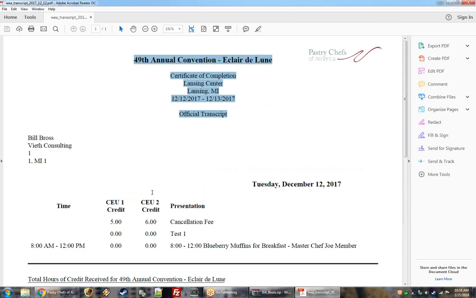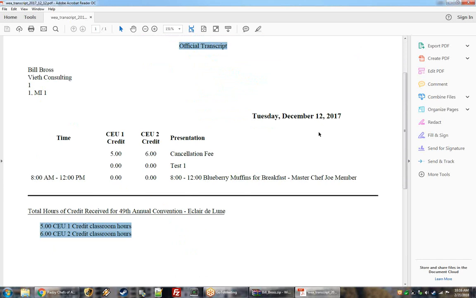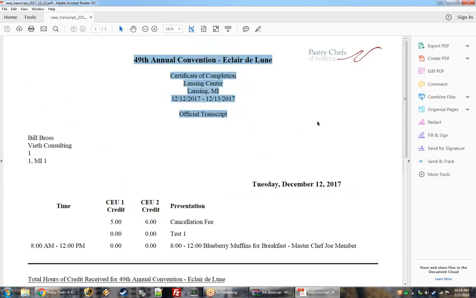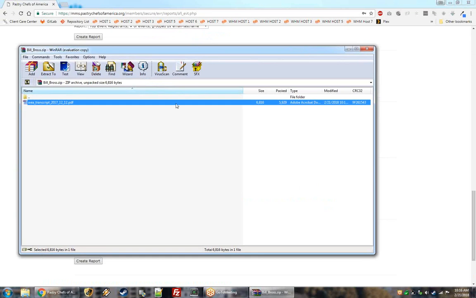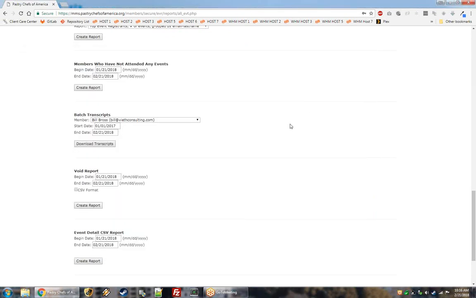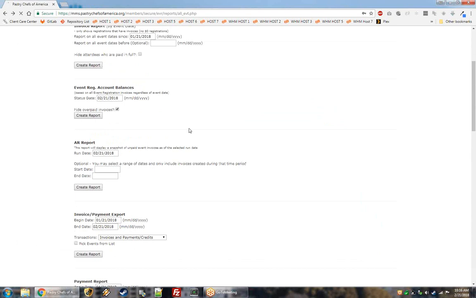So basically, this is just a quick summary of how many credits they've earned, what they were marked as attended for, so you can quickly get these for people if they ever need them using that batch transcripts. And like I said, if they had multiple ones, they would show up as multiple different PDFs within this zip file. So that's the first way that you can do it, is by using batch transcripts.